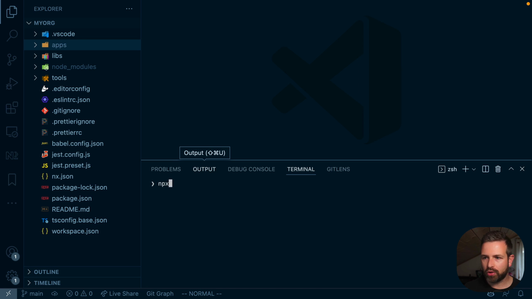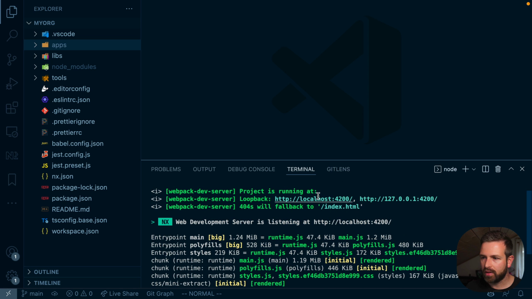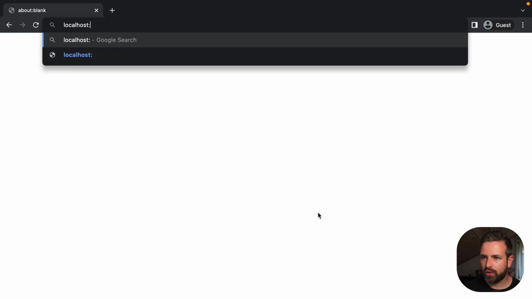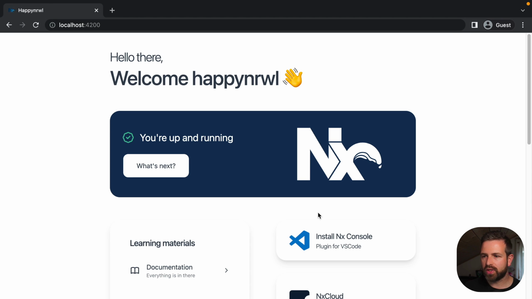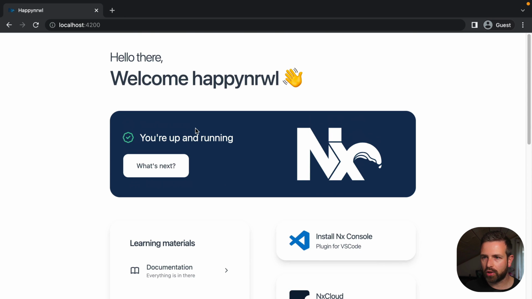Now, in order to launch our React application, we simply run nx, then we give it the action we want to do. In this case, serve the application, and then we give it the application name, which is happynormal. What will happen here is it will compile it behind the scenes and then open it up on port 4200. So as a result, if we go to 4200, we see that welcome page with a couple more infos. And this is one of the components that got generated in our React application.